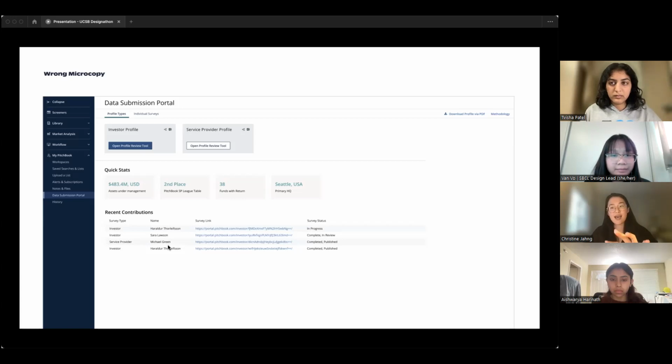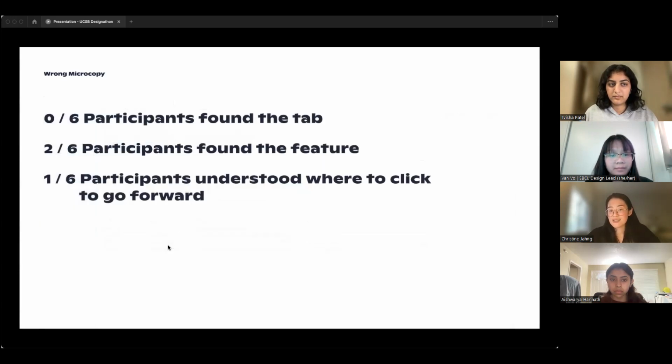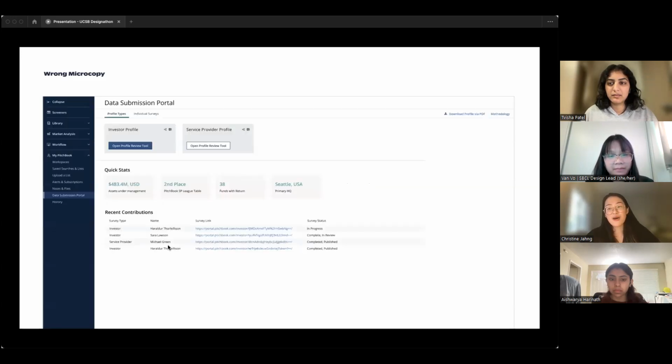So we took this design, and the designer was really sure that the design was going to work out great. And so we said, okay, we'll run a research test, a usability test, to make sure that the design works, right? The data that we got was that 0 out of 6 participants found the tab from the homepage. 2 out of 6 participants found the feature on where to go find recent updates. And 1 out of 6 participants knew where to click to go forward because they knew what a primary button was.